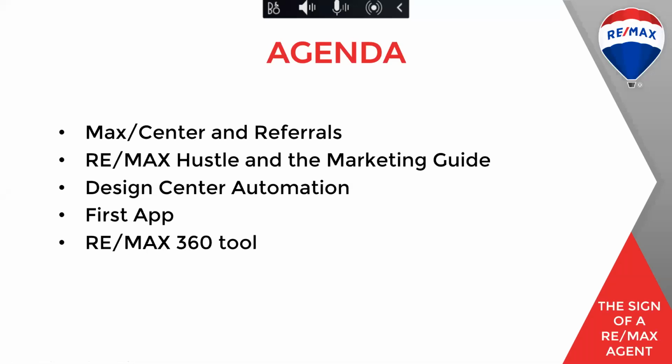Now, this is a tools and technology quick start. There is a very specific Boosh web start that comes up every other week, and you can find that schedule on soldsignblog.com. So we're going to go over basically the Max Center setup.